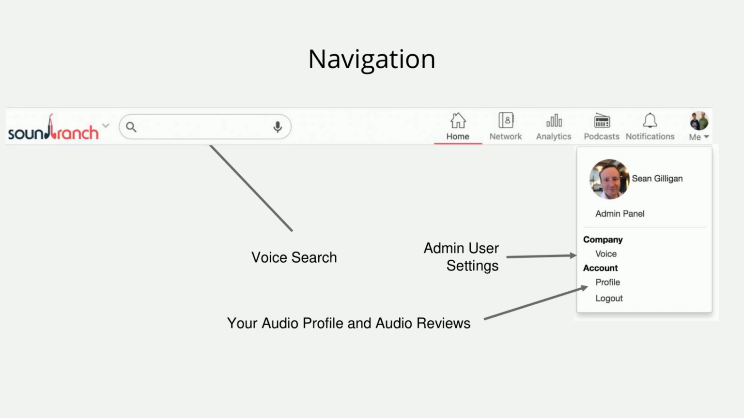To the right of that, you've got the voice search. So you can type free text, or you can search with your voice by recording your voice to search the various voice notes within your site. You've got the home button, of course, network, where you can add contacts and see who you're following and who's following you. You've got analytics to see what's been played. And you've got podcasts. This is where you create your social podcasts and you can push them out to Spotify and to Apple Podcasts. You've, of course, got notifications. And on the far right, you've got your admin panel, your profile, and the ability to log out.